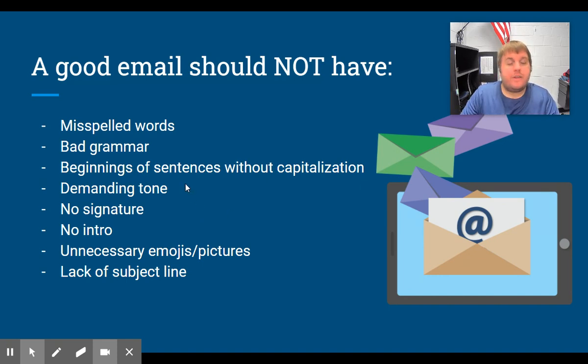Demanding tone. Now, this one might sound silly to some of you, but I think the tone of an email is important as well. If you're sounding overbearing or demanding to the person, then that makes the email look worse for you. And I've made this mistake before. Just consider your tone when you're making an email. Don't make it seem like you're entitled to whatever you're asking for. That's just a general courtesy rule, so keep that in mind.